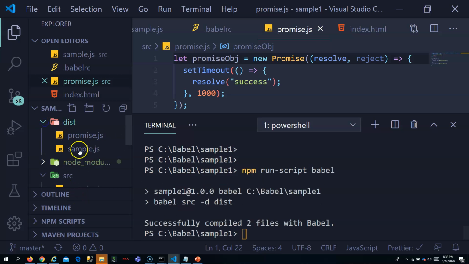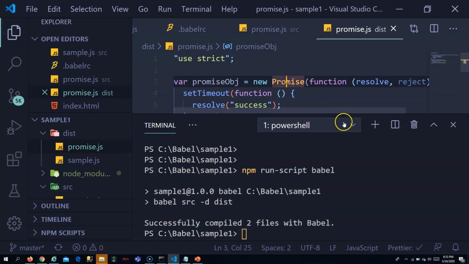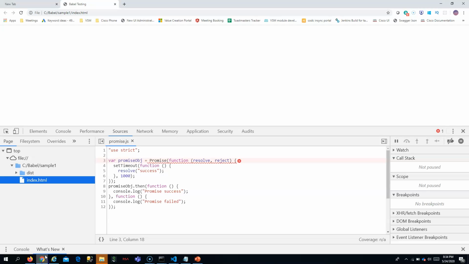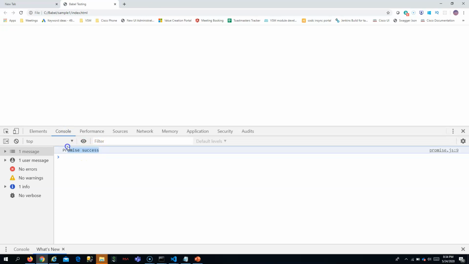Now I should be able to see new here. Now it should work in Chrome. Let's see that. So now we are able to see promise success in Chrome because this is an ES6 browser and it understands promise. So it is able to execute.